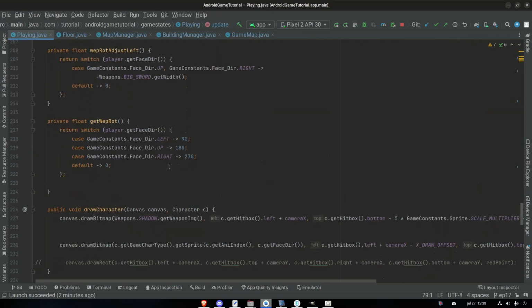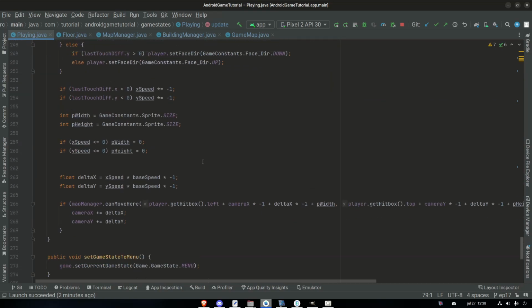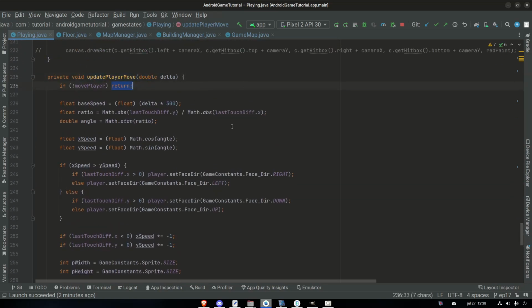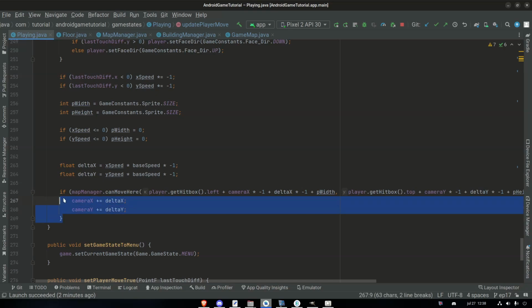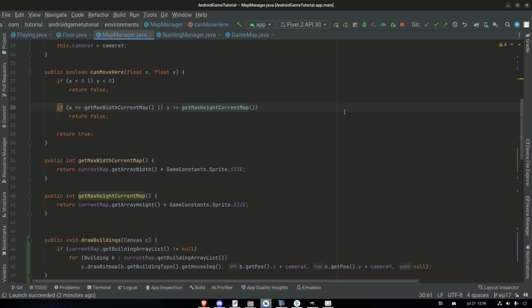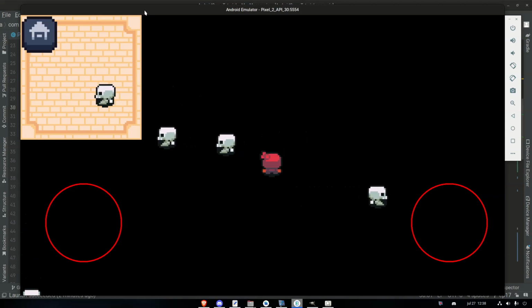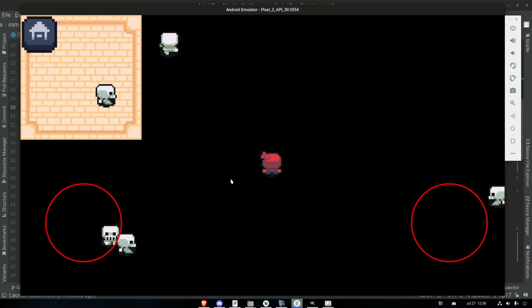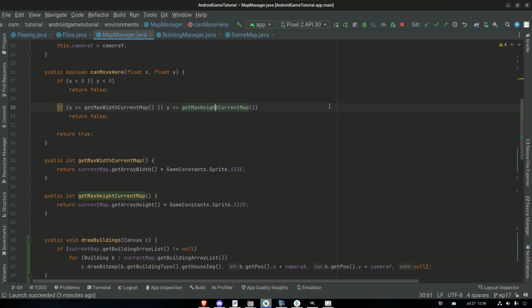Let's see. Here we go. Update player move. And at the bottom here we have a can move here. And that's in the map manager. If we, we return false. But we are outside the bounds for our, well, max width and max height of the level. Because this is the max width and that's the max height, and we are clearly out of it.